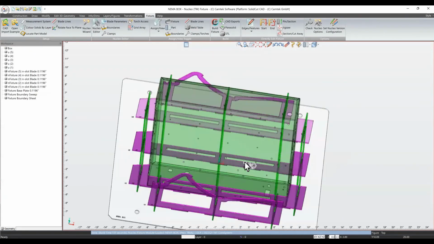So that is the quick and easy how to create a simple fixture inside of the Nucleo software. So be sure to check out more of our videos coming. That's going to do more in-depth analysis of each of those wizard pages, getting more in-depth into doing blades, boundaries, and some more advanced functionality that the software offers.